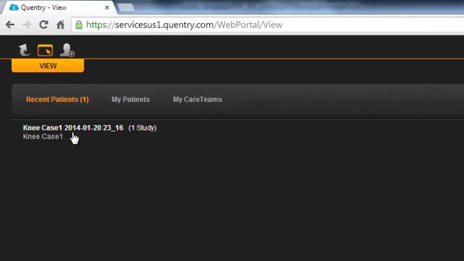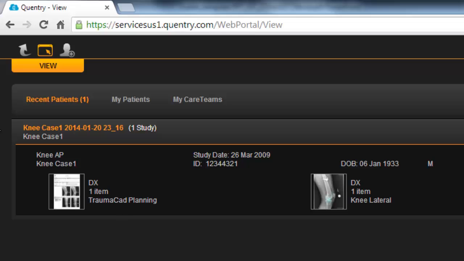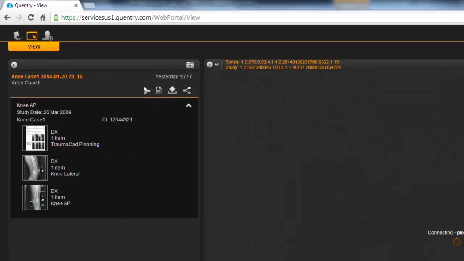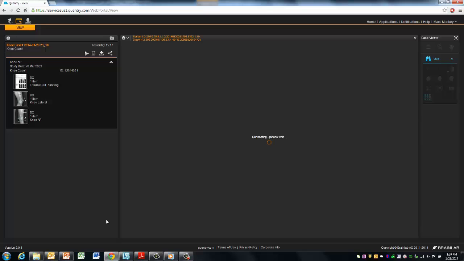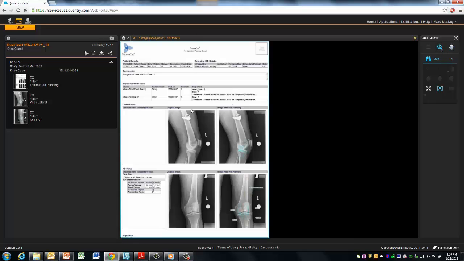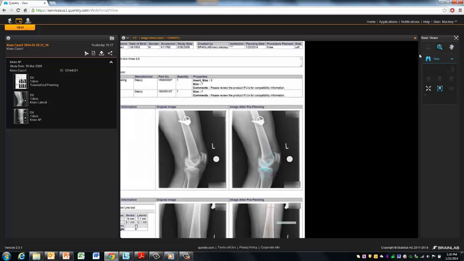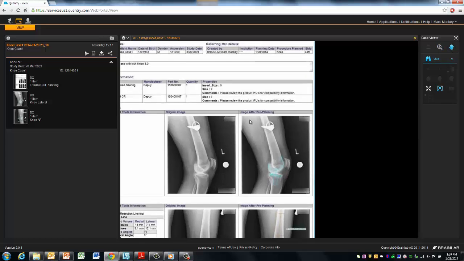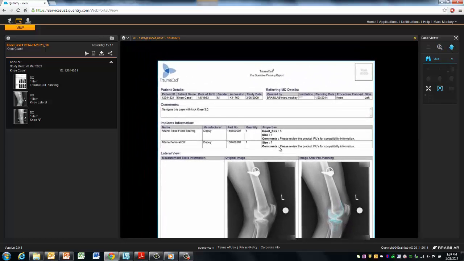So they select the case, open that up, and then we see the TraumaCad templating report. So we can click that, view that, and in that report, you're going to see the implant part numbers, the sizes, any kind of measurements that were made, and basically all the detail that is associated with the implants for that particular case.